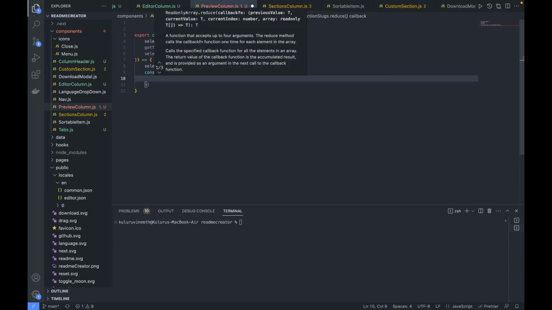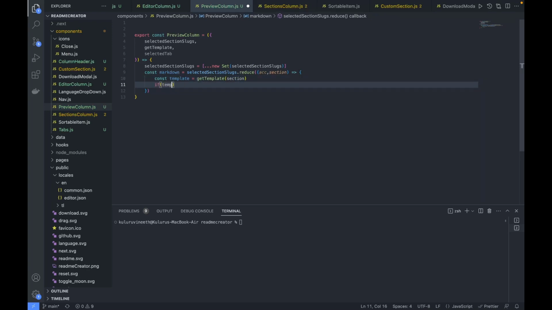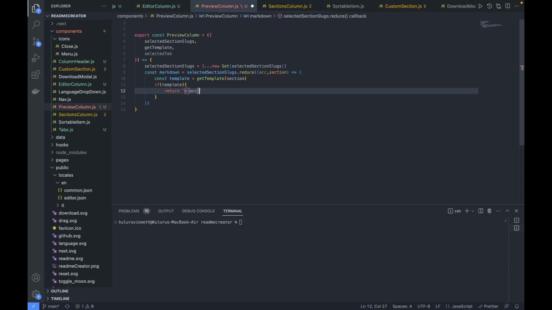I've explained this part in the previous video, so I'll just write the code very quickly. Template, get template section. If template is present, return combined accumulator and template dot markdown.